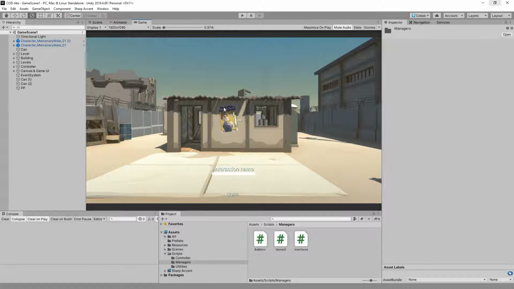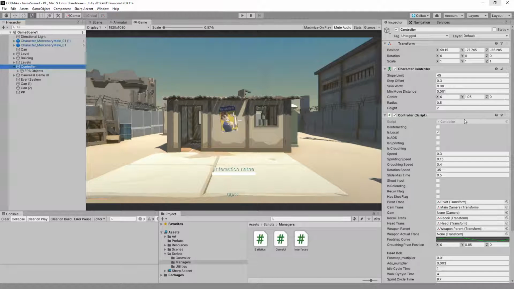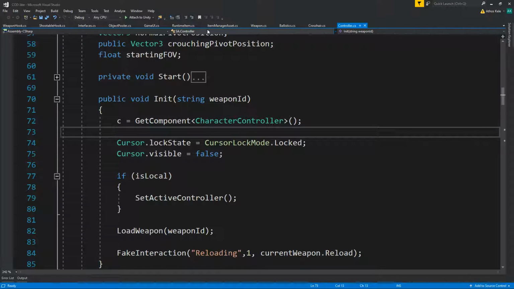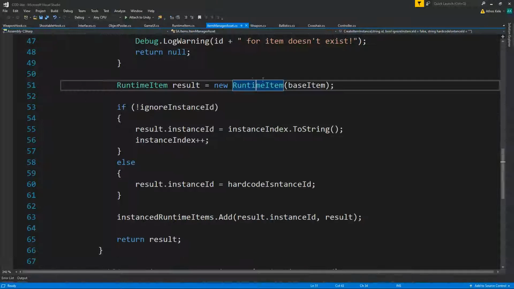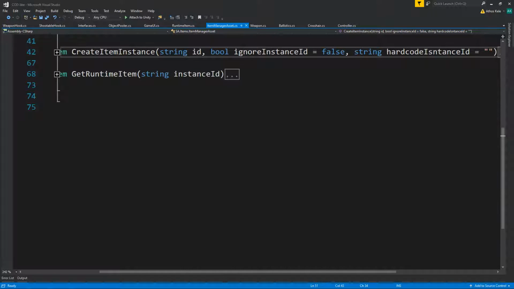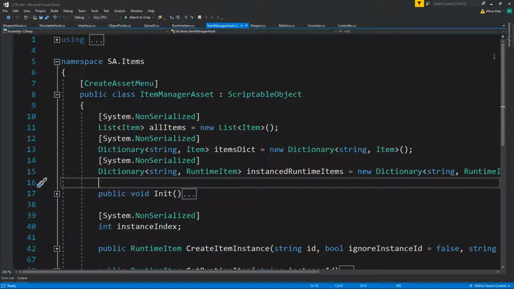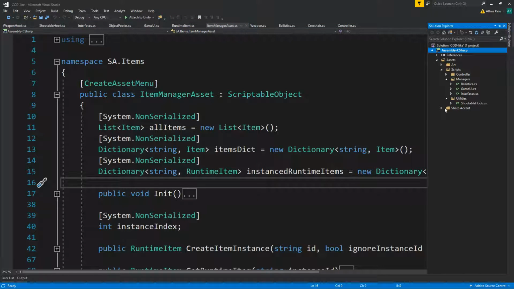So let's set up the third person part of our game. For right now, it's going to be fairly simple. We're just going to go on to our item manager asset. Technically these are going to be characters, so they're not really going to be items, but the logic is almost identical.